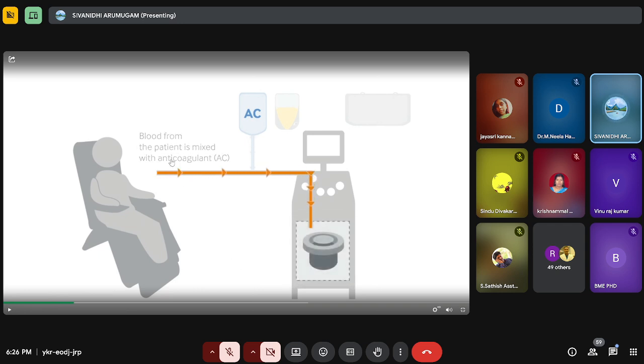See, here I mentioned the blood from the patient is mixed with anticoagulant fluid. So here we are taking blood from the donor and we are adding AC. This blood we call whole blood. Now we are sending this whole blood to the centrifuge. So this is called the centrifuge.